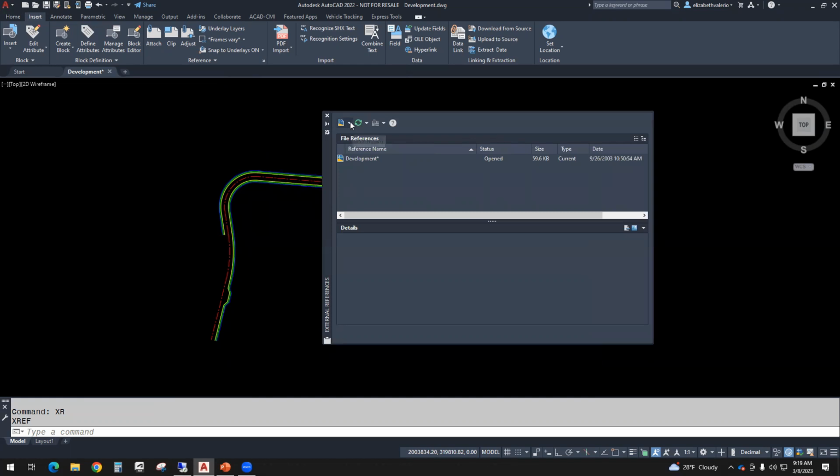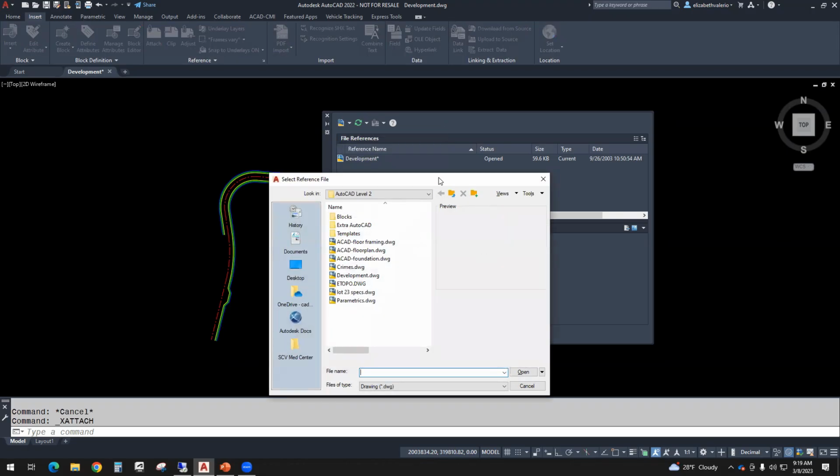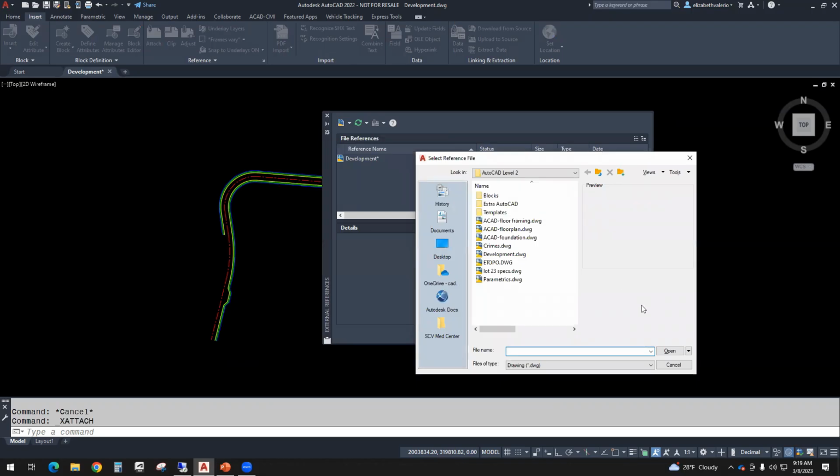Okay. Once you type XR enter, you're going to have this window pop up. At the top left, there's a button, and then there's a little drop down arrow. So if you click the drop down arrow, you will see all the options. If you just click the button, it will use the last option that you had selected. So I'm going to pick attach DWG. Okay, so once you attach DWG, you're going to see the eTopo file. This is the file that I want you to select.